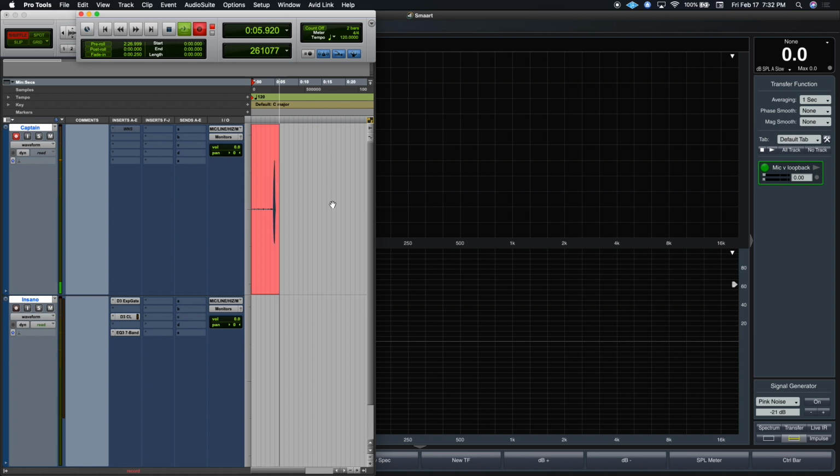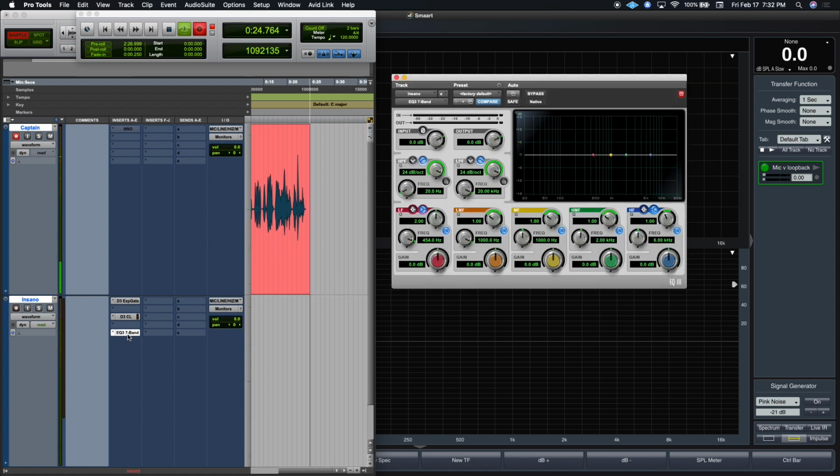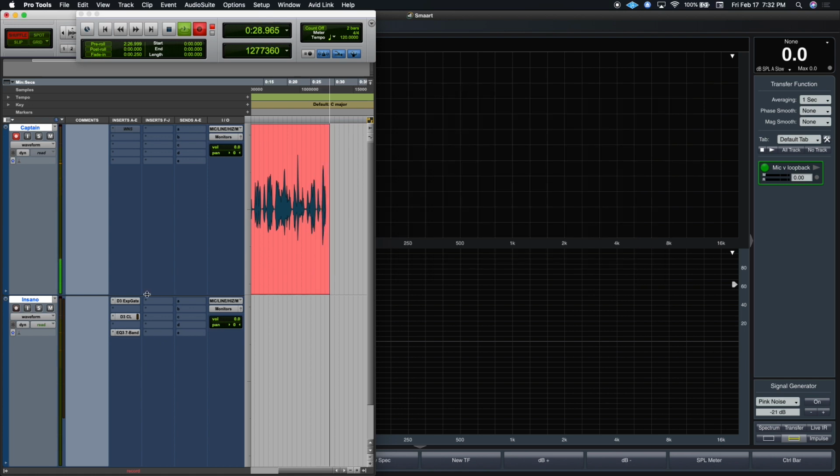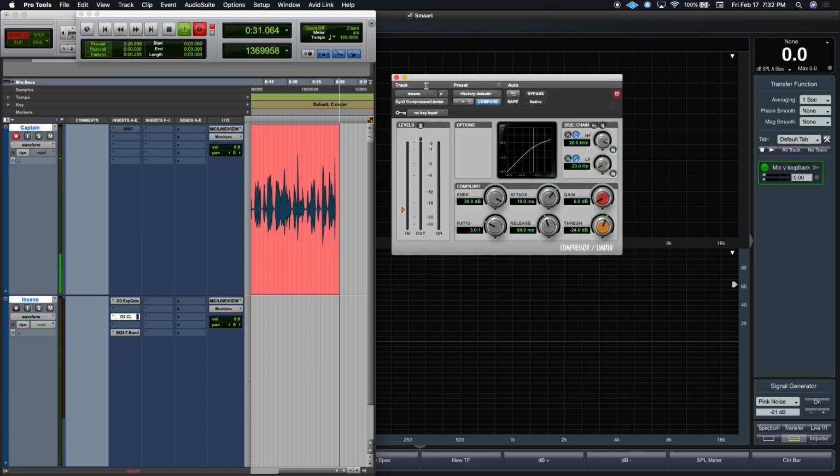Okay, so I just wanted to post a little video about something I've always wondered about and something I recently kind of figured out. I was always wondering if there was any difference between the basic Avid EQ3 plugin and the S6L channel strip plugin, or the Dynamic 3 compressor plugin and the S6L built-in compressor.